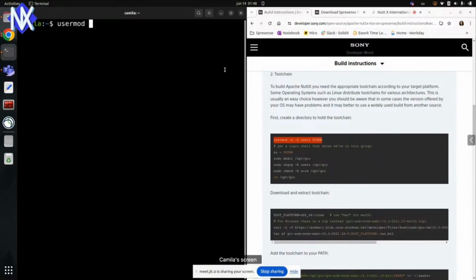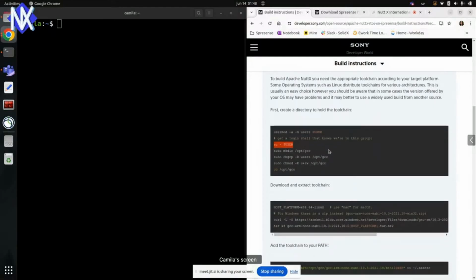So this one should be super quick. Users, and then you put whatever user you have. Second command is just to create this login shell that knows that you are from this group. So that is SU and then a dash and your user.